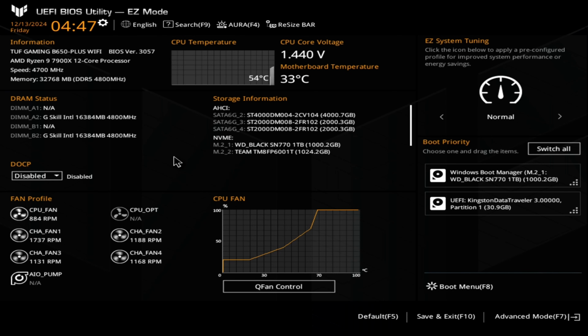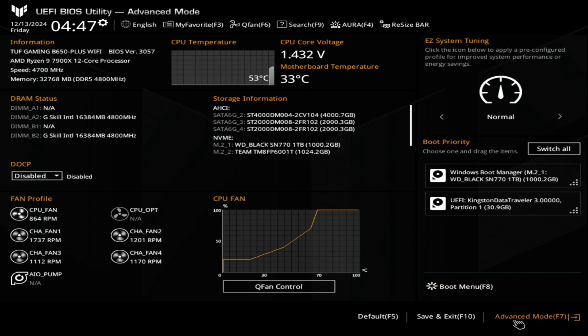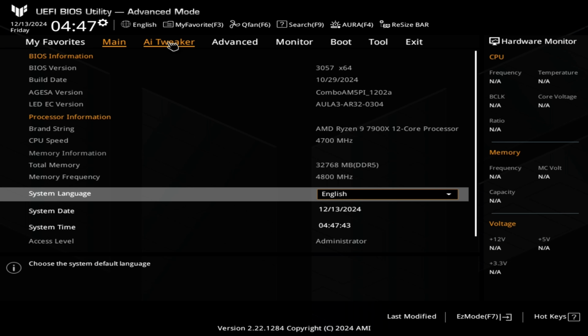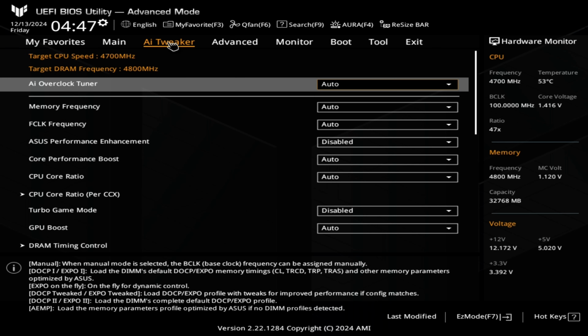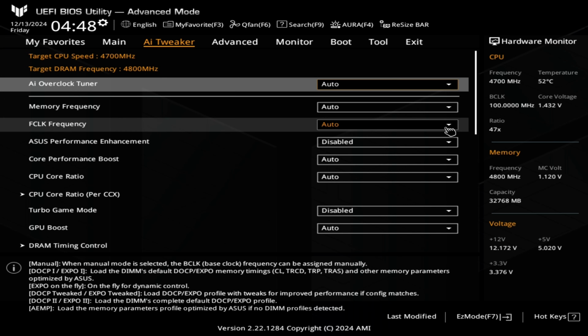So what we're going to do is go into the advanced mode again. You can either press F7 or click on it here. And we're going to go to the AI tweaker page. So if you have the AI tweaker, you're going to see this AI overclock tuner. Now it's going to be on auto by default, which isn't going to set your RAM speeds. So my frequency of my CPU looks fine, but my memory speeds at 4800 don't look correct.